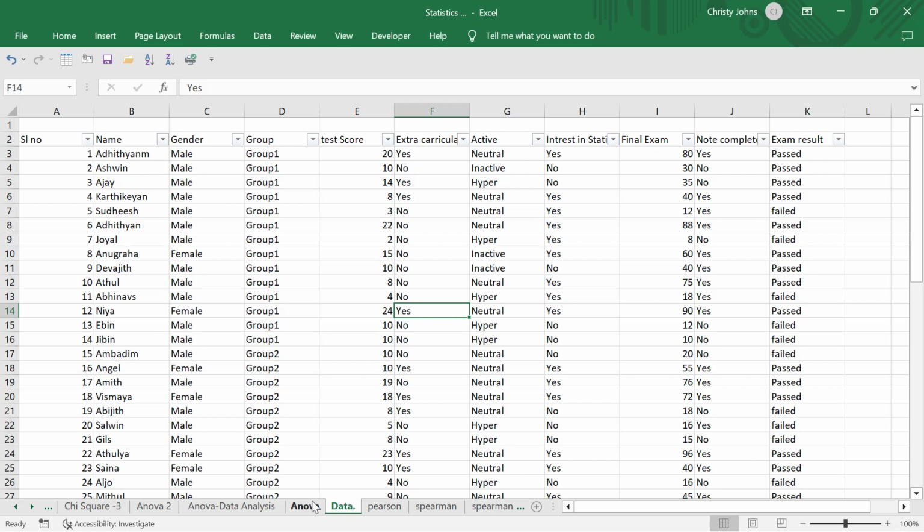So again I am here with some different data, a big data, and I want to analyze that data to see whether the means are equal or not in the activeness of the students in the class. Okay, so let's see here.